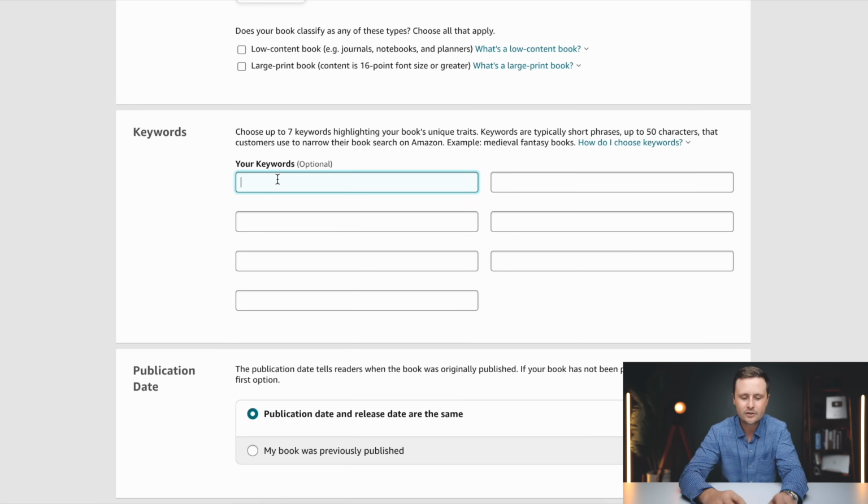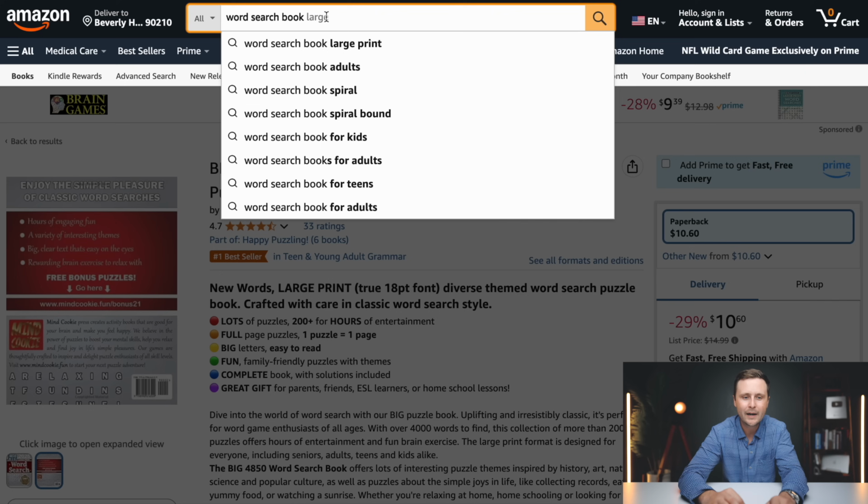So the first one here is just going to be automotive word search. Now for your keywords, it's not going to matter if they are capitalized or not. Just make sure that there are no typos in them. And then for the other 6 ones, I recommend going back to Amazon.